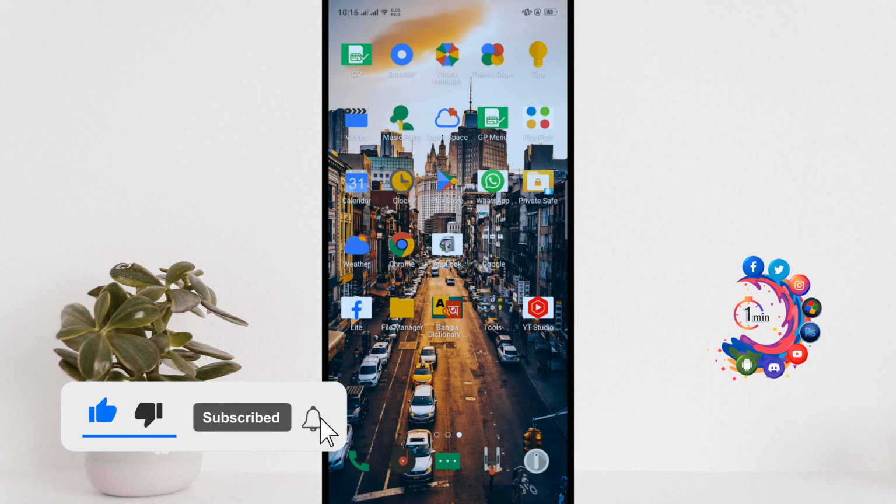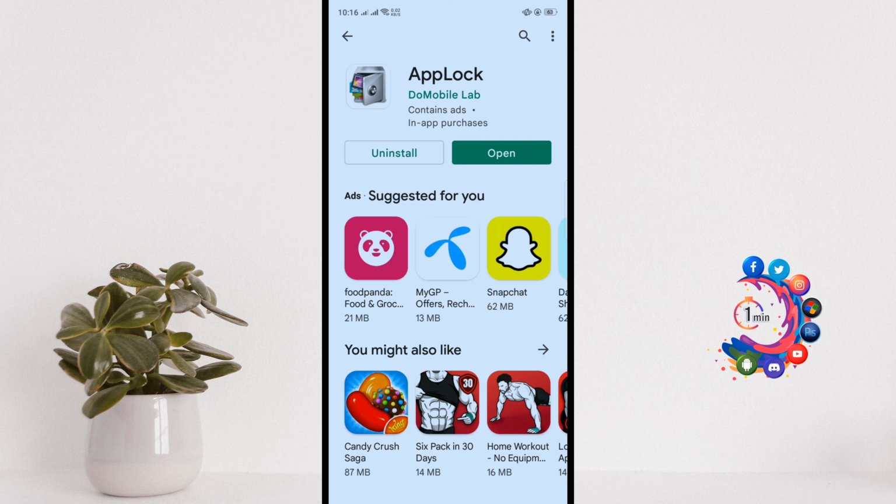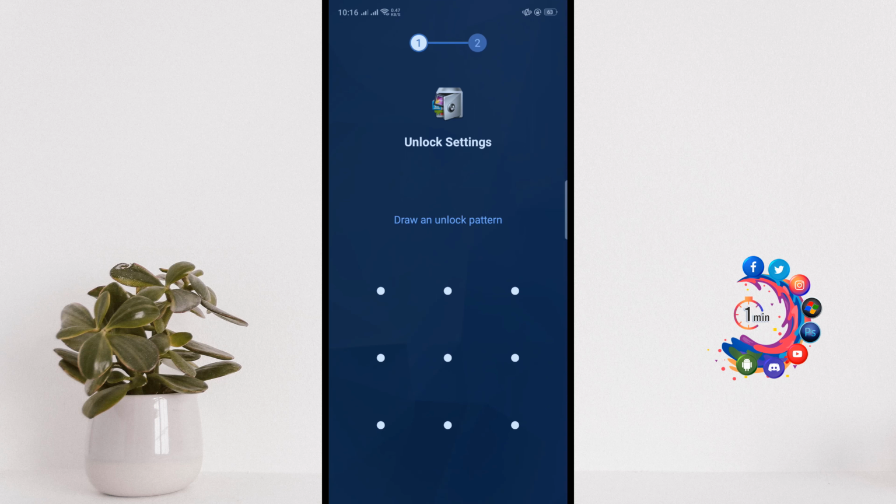How to Unminute. To lock WhatsApp, use an app. So open your Google Play Store, search for the App Lock app, install this application, and click on open, and draw a pattern here. Again, draw the pattern.